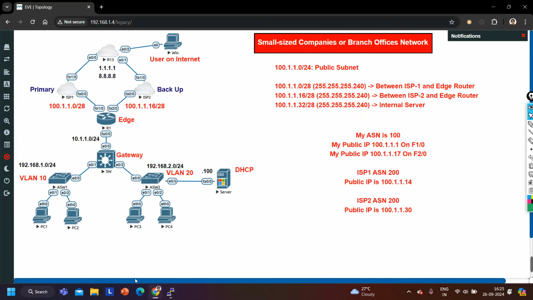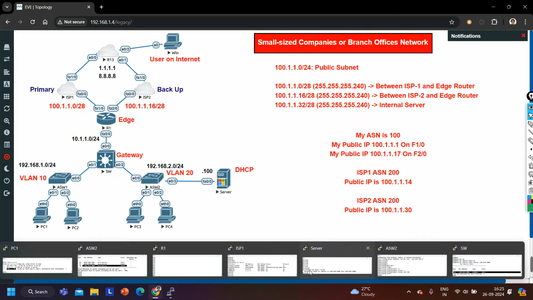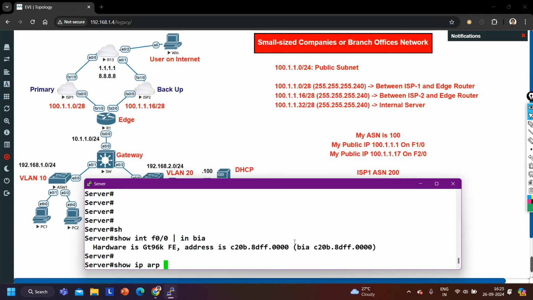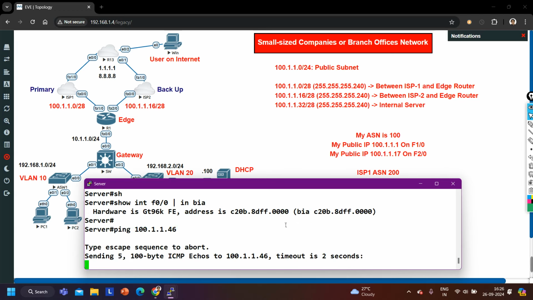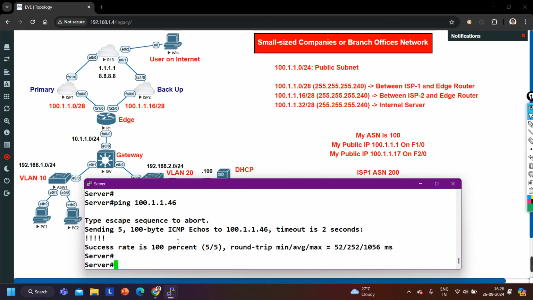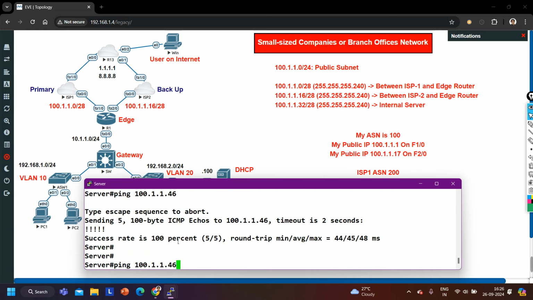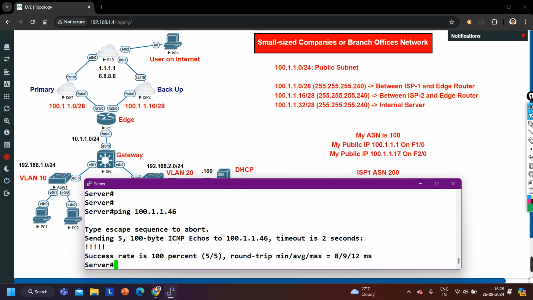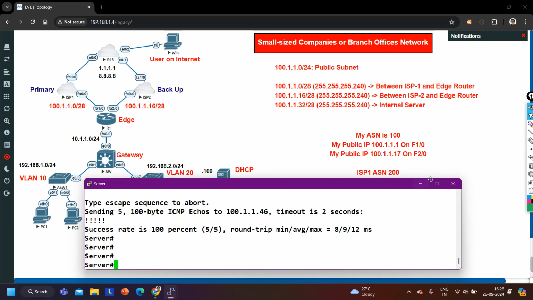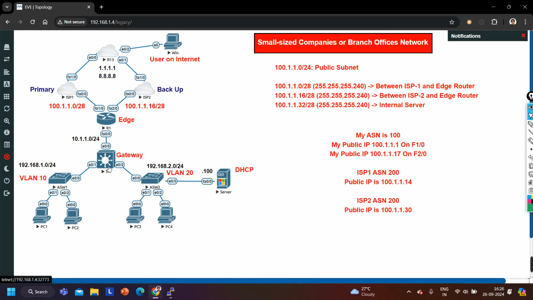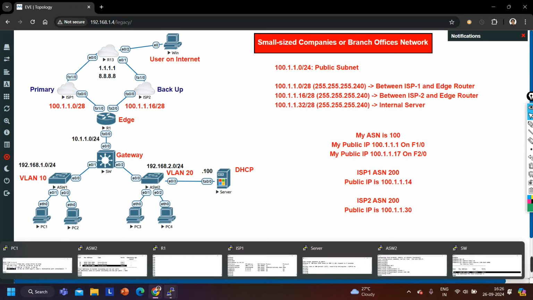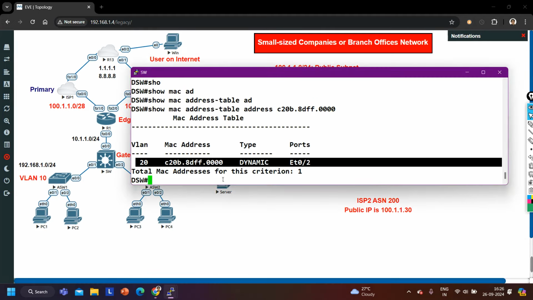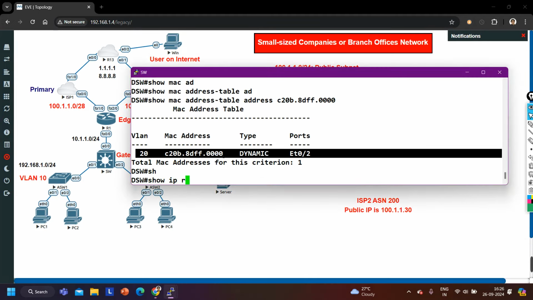And now again, let me ping the default gateway from the server. This time, at least, I am expecting ping. And now you can see ping is working, right guys? Now ping is working, which means the server is able to ping its default gateway. Done. Now on the default gateway, on this switch, we have this route.